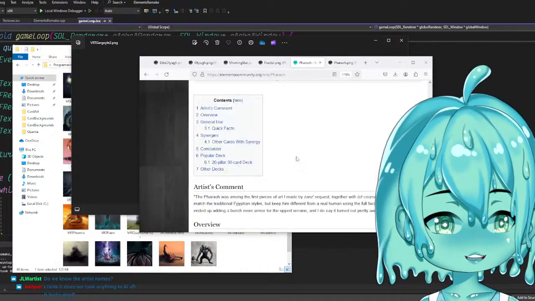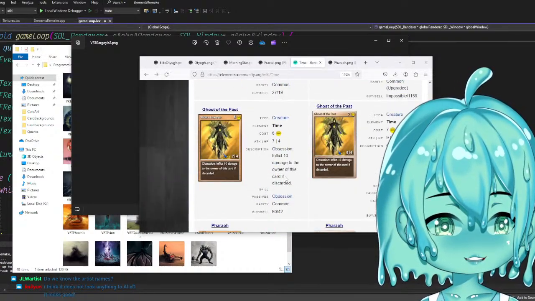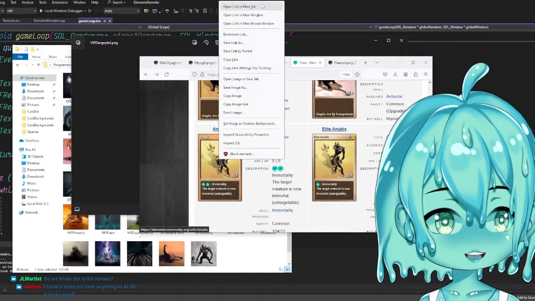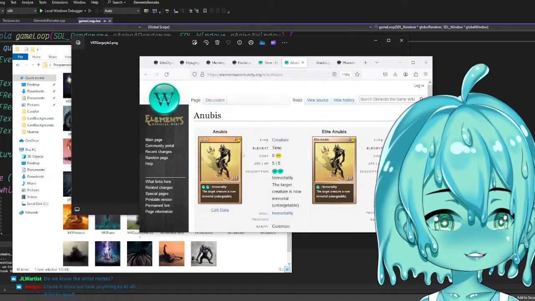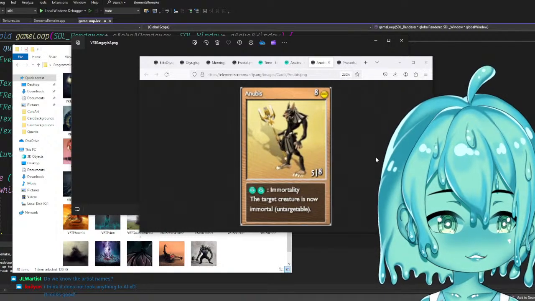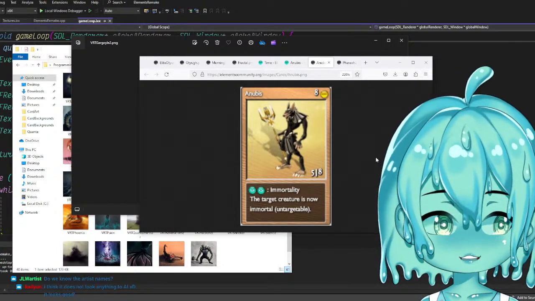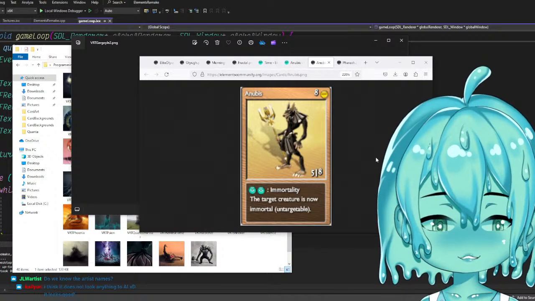No, I got another one. Hold on. Where is he? That Anubis card. There you are. Oh, look at that, chat. Anubis. A card that is either absolutely broken or absolutely useless because it takes a turn to activate his ability.